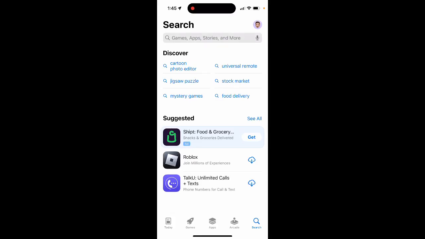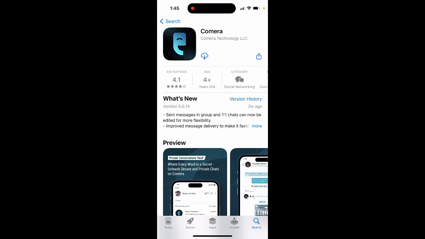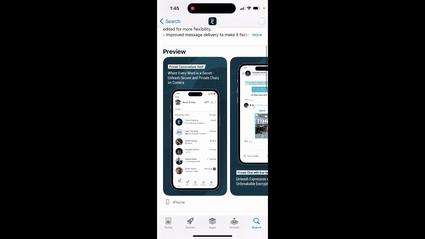Hi everyone, so here is the COMERA Calling app. Let's just take a look. You can search for COMERA, secure video calls and chats. This app is getting some traction in networking.